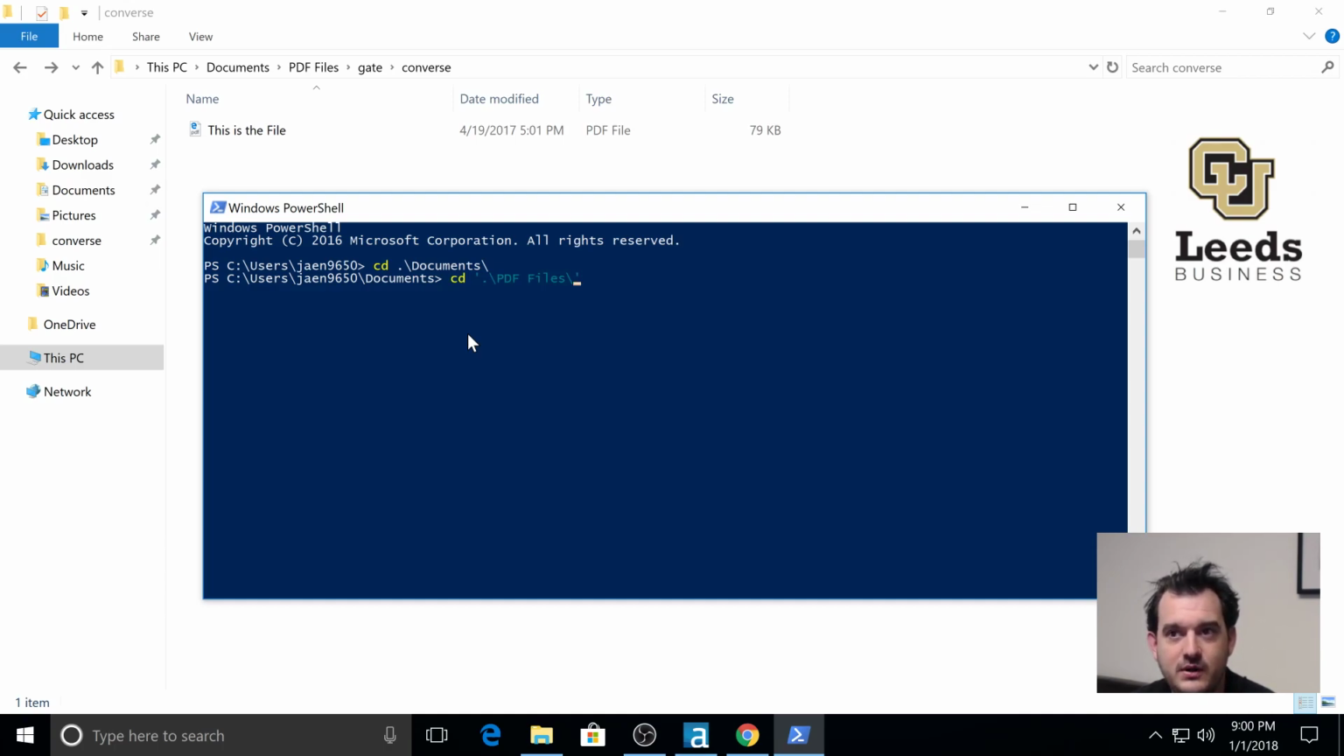Notice it surrounds it with quotes. It may also just escape it or do some other things. That's part of the reason I like Tab, so I don't have to remember which one this version of a command line uses. And in here, we are interested in gate/converse.